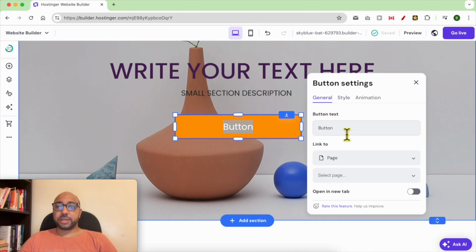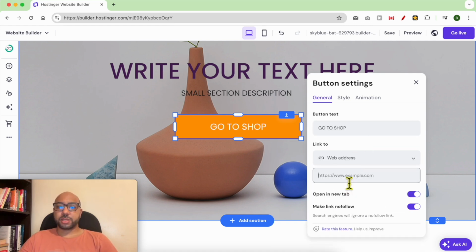You can also link this whole button to a page. You can first edit the button text, for example, shop now, or go to shop. You can link to a page or a web address.